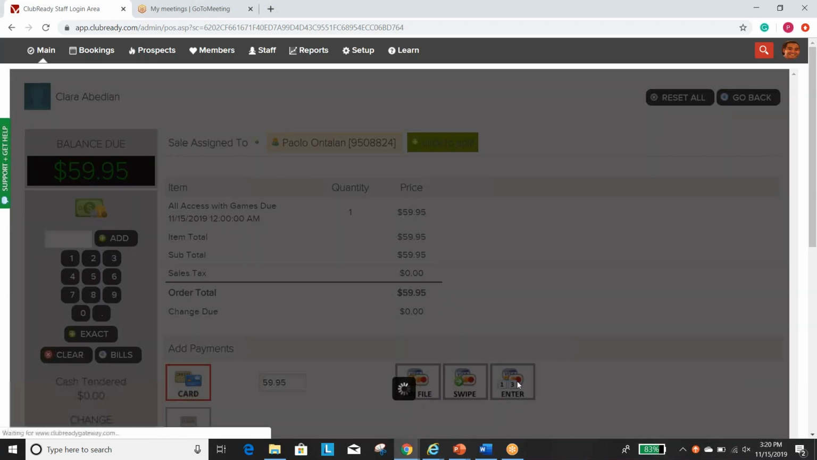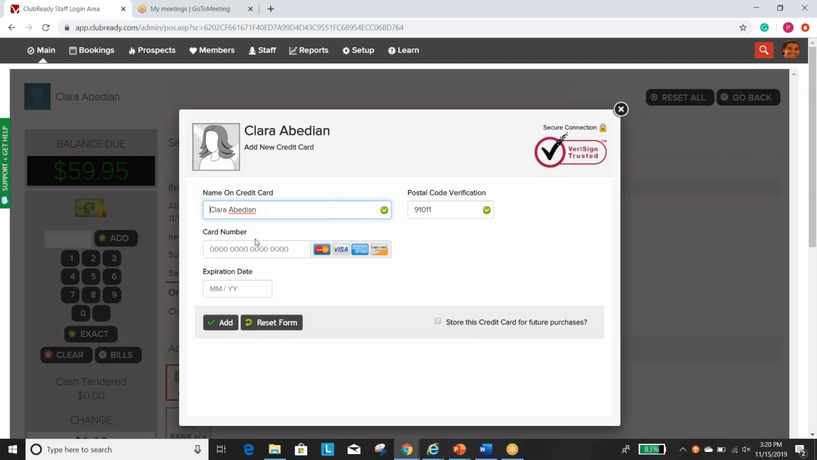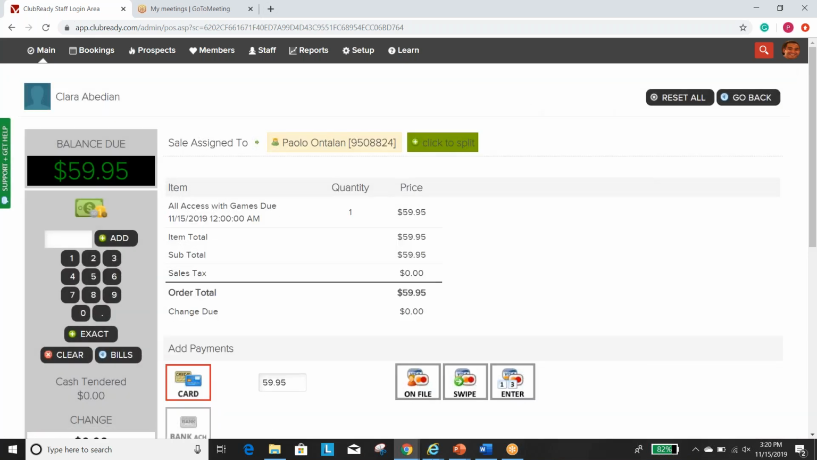So we'll go ahead and enter the card information, her name on the card, and the card number that she provides us, as well as the expiration date. And we'll go ahead and click on Store this credit card for future invoices and add the appropriate billing address. Once all the information is confirmed, then we'll go ahead and click Add. Once we click Add, we can go ahead and complete the sale up here.